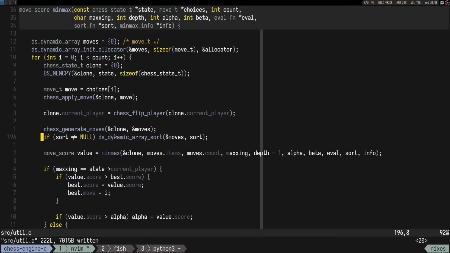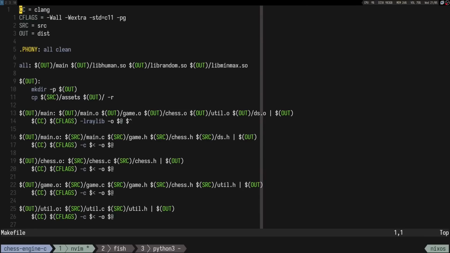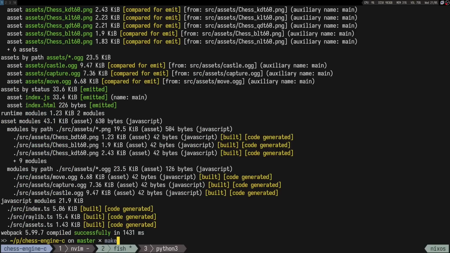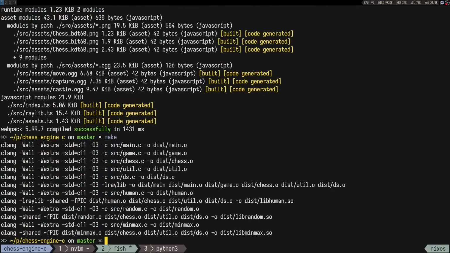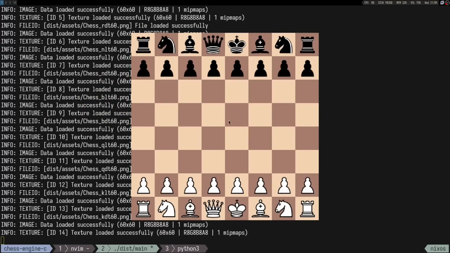Not sure why. Oh, something else we can try is in the C flags we use P and G flags, right? And these are for debugging. So maybe we can say O3 and remove the debug flags, and that way could be faster. So let's try to rebuild.